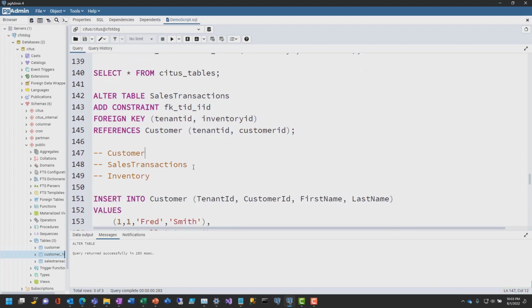Let's stop for a second and just recap what we've actually done here. We've got the customer table, and we've distributed that on the tenant ID. Let's write that in full. And we've got a foreign key from the customer table to the sales transaction table, right?